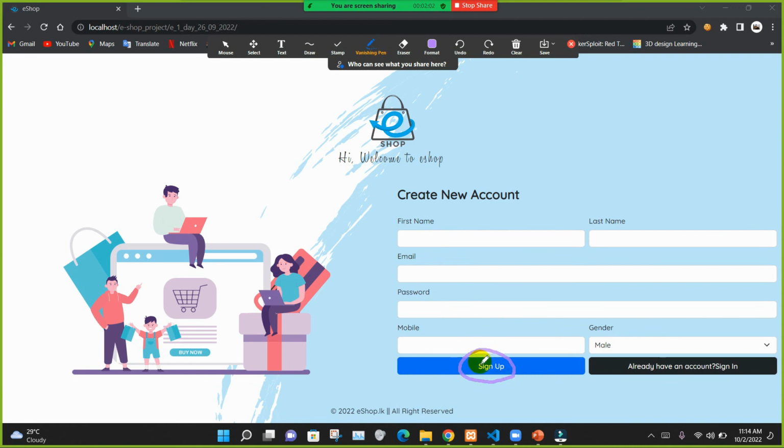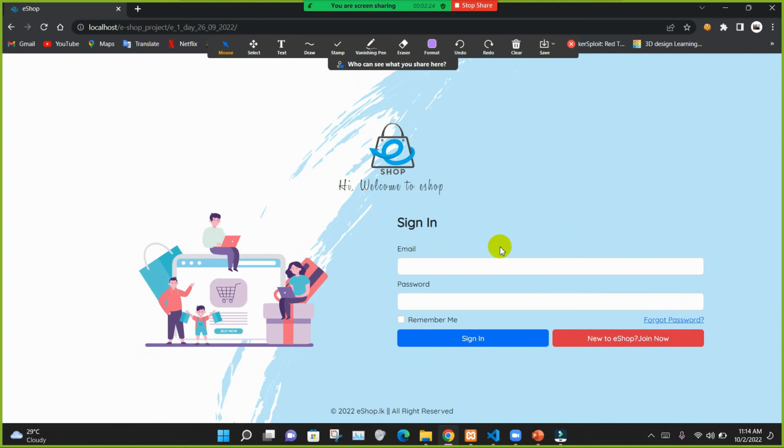When a user clicks on this button, it's going to register this user with the system. And we have another button here which says already have an account and sign in. If an already registered user comes and clicks on this button, it's going to change the design into this.